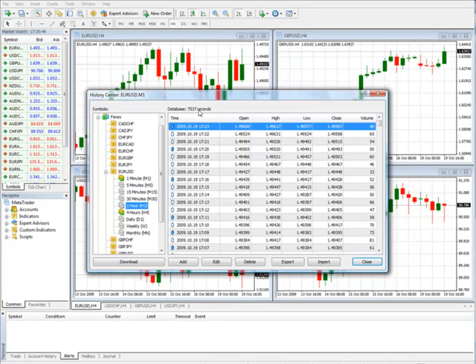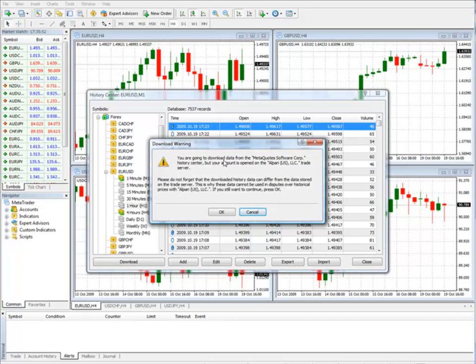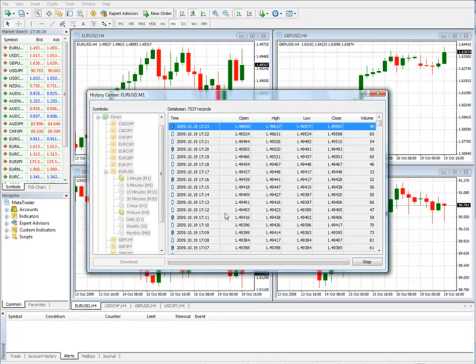Our database, 7,537 records. Let's download. Now, what it'll say is you're going to download from MetaQuotes Software Corporation history, but your account is open with Alpari. This is where the demo account is open. And it says, please do not forget that the downloaded history data can differ from the data stored on the trade server. This is why this data cannot be used in disputes over historical prices with Alpari. If you still want to continue, press OK. We're in a demo account, and for looking at more history, we want to press OK. You can see what will happen.